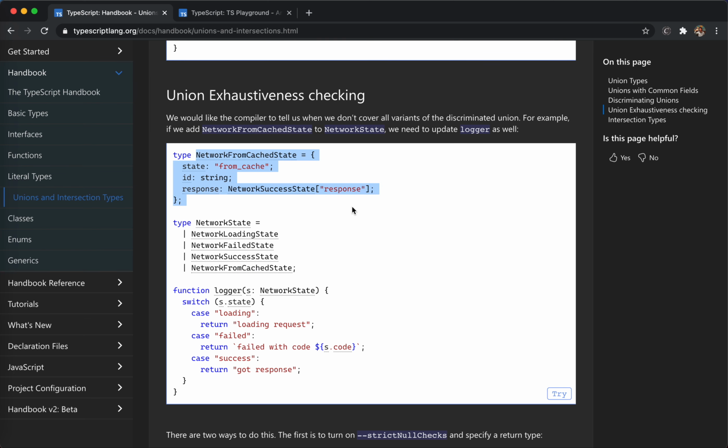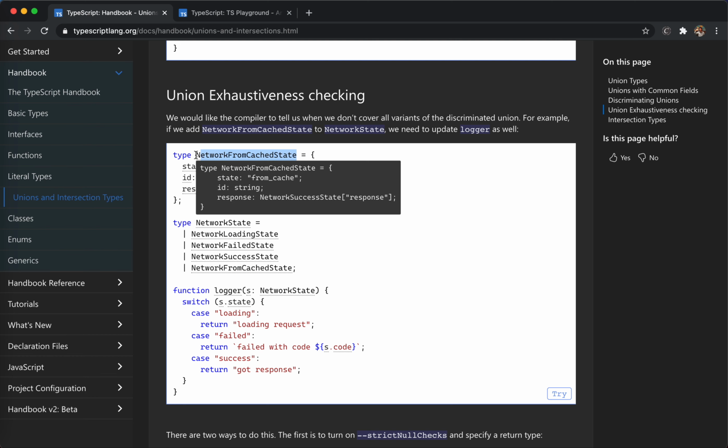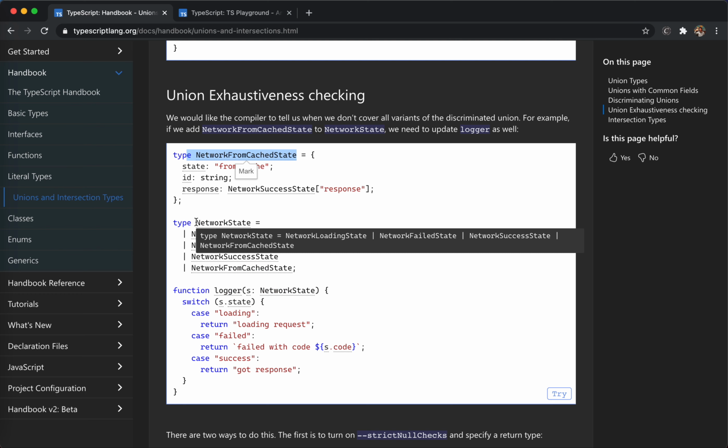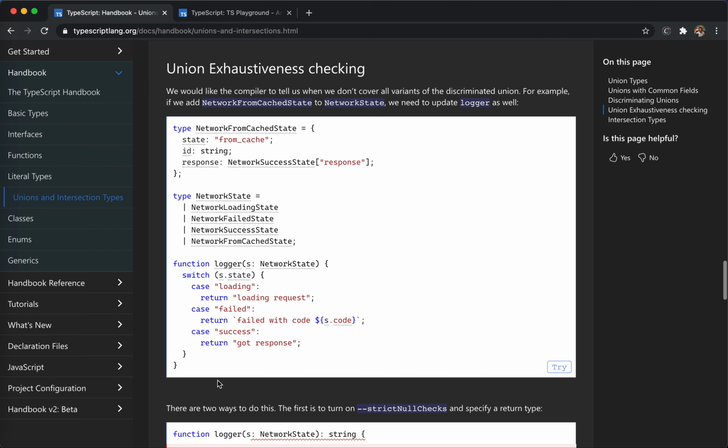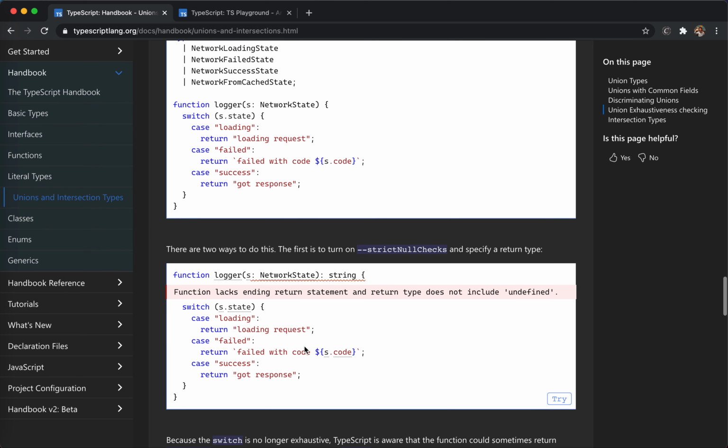Okay, we have this network from cache state. We add a new one, right? This is a new state, so now network state has a new state, and this one doesn't generate errors, right? But there's a problem. Actually, the network from cache state is missed in the switch case, so we need to avoid this. There are two ways to do this.